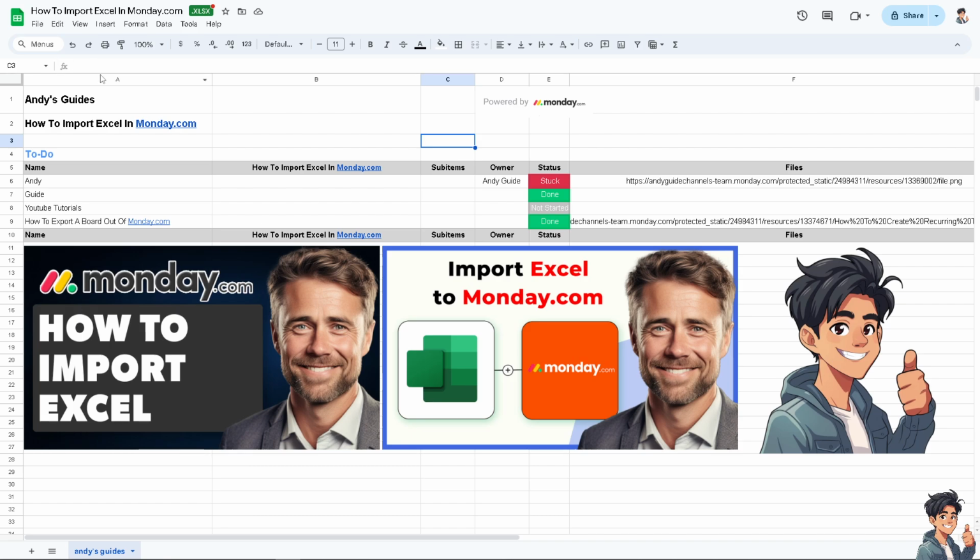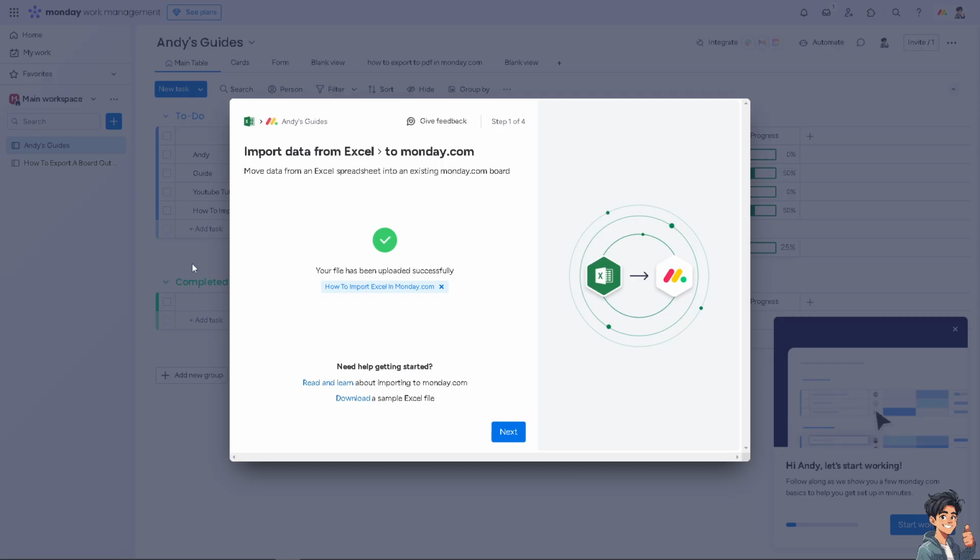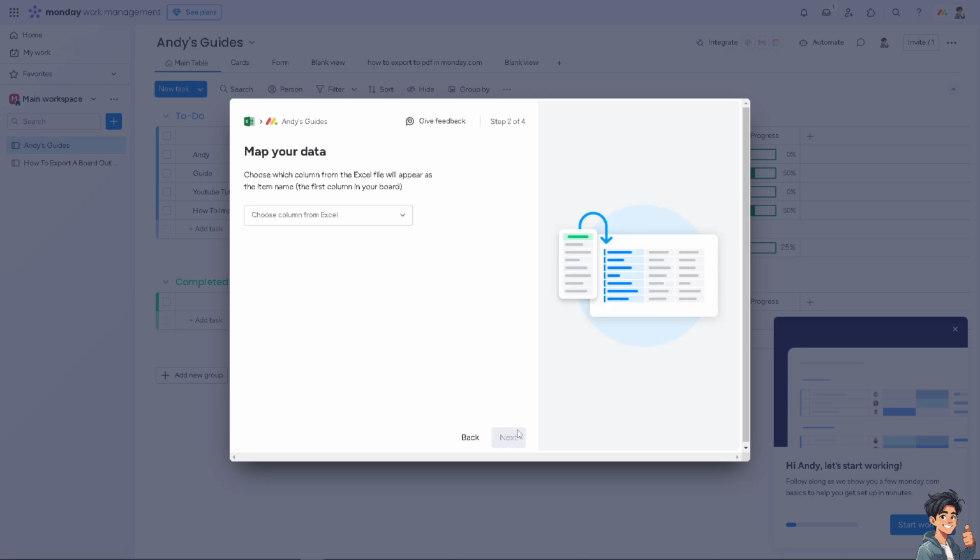In my case, what I'm going to do is download this to an Excel file. Remember, there are only acceptable formats on Monday.com. There are CSV or the comma separated values, XLSX, Microsoft Excel spreadsheet, and the XLS for the traditional Microsoft Excel from Microsoft Office. I'm going to download this and obviously import it to Monday.com. Now, the file has been uploaded successfully and click on Next.